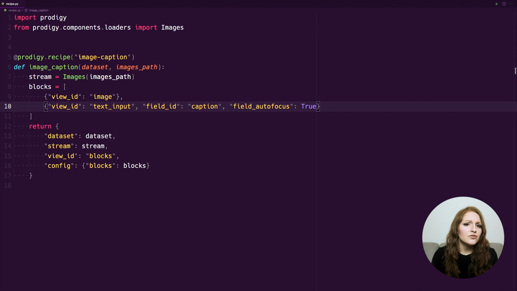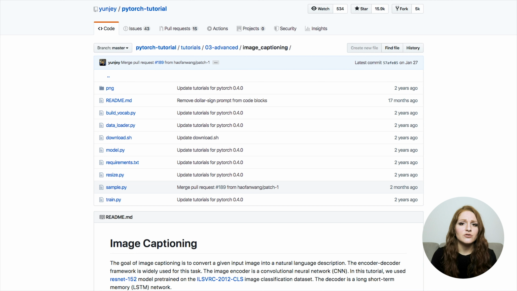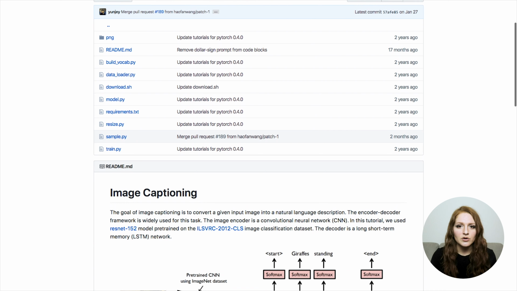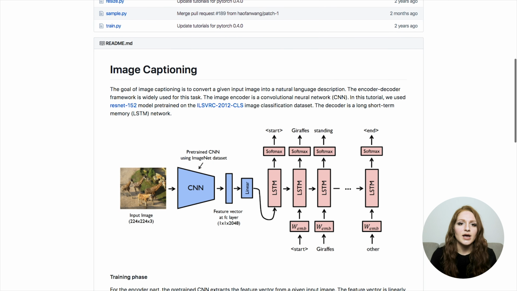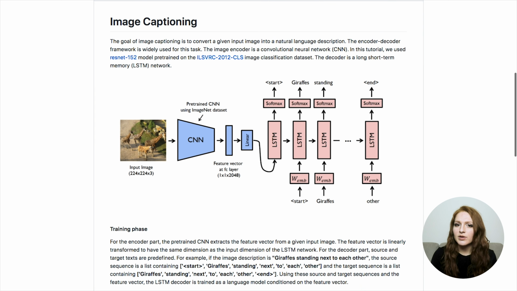So I had a look around online and I found this PyTorch tutorial and this example for an image captioning system. And I'll share the link in the description below if you want to take a closer look. And of course, I'm also sharing all code and data that I'm producing and working with in this video. And so this image captioning system here uses a CNN as the encoder pre-trained on the ImageNet dataset. And then we have an LSTM as the decoder. So essentially what goes in is an image, and then the model extracts a feature vector from it.